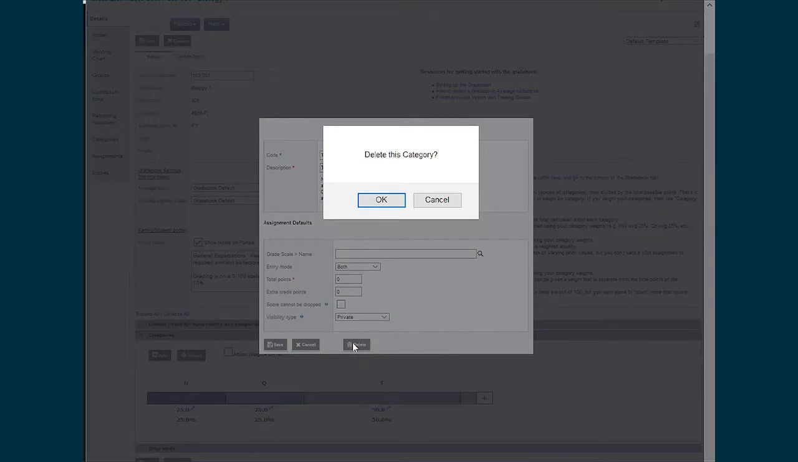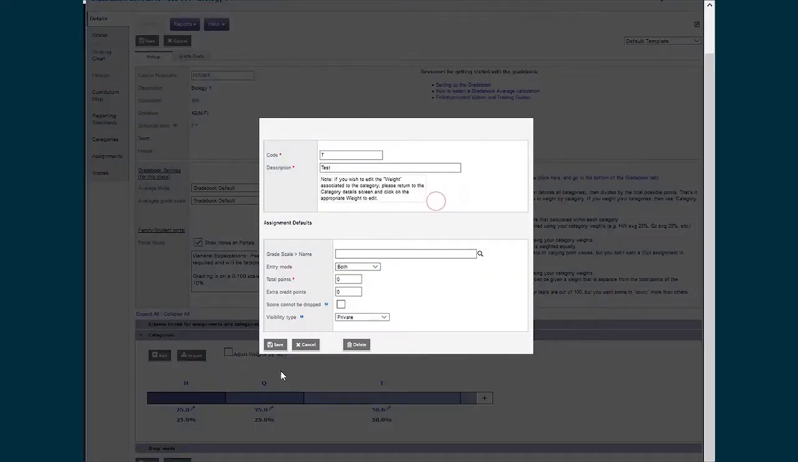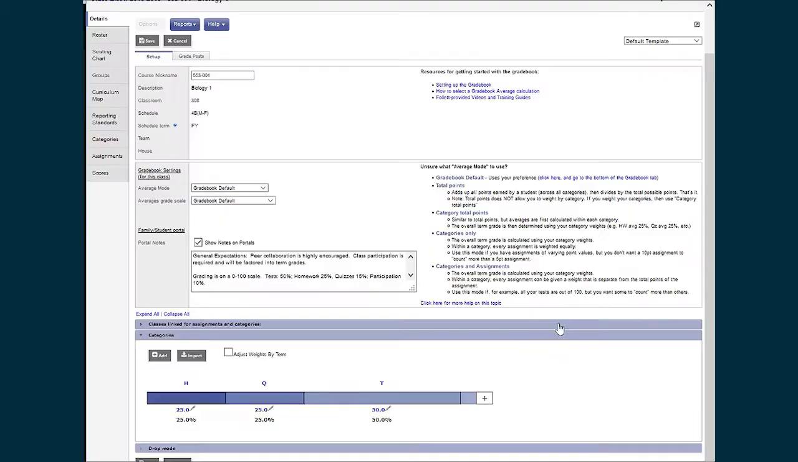I will see a warning. Caution should be used if you're going to delete a category after term grades have posted. The average in the gradebook may not be the same as posted grades. Also, if I had already created these categories, saved, and then come back, when I delete a category in this section, I would have to go to all of the other linked sections and delete the categories.